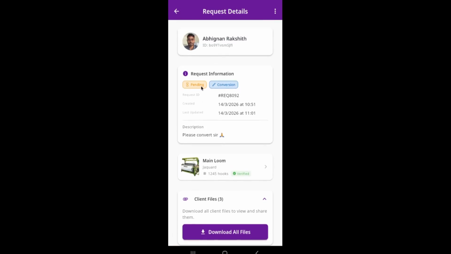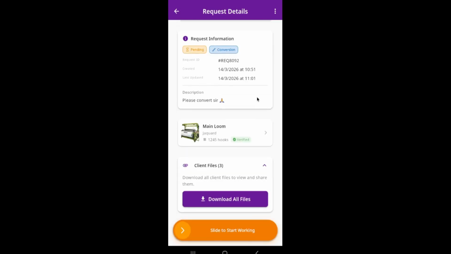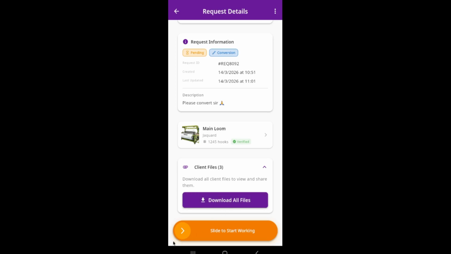Designers, today let's learn about the different request life cycles and how you can manage client requests from your dashboard in the DOT-TEX Silk Design app. Let's begin with the first state, pending.